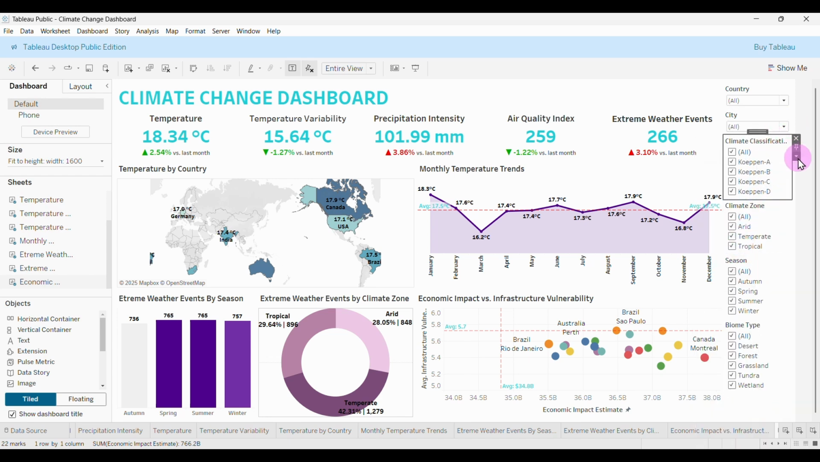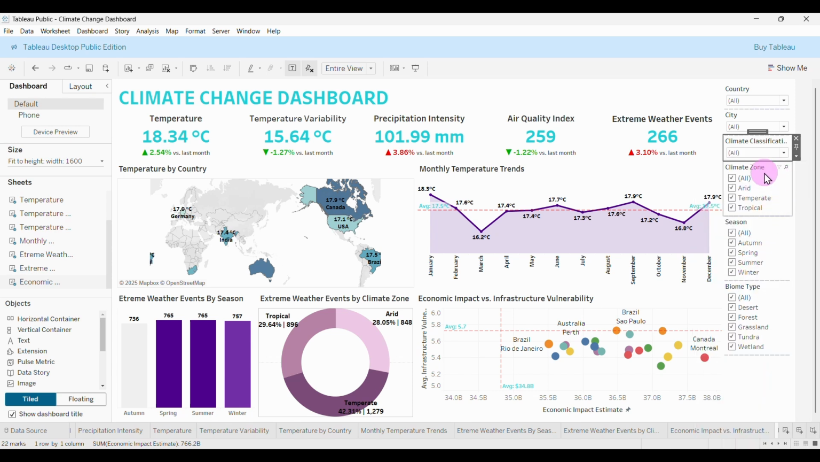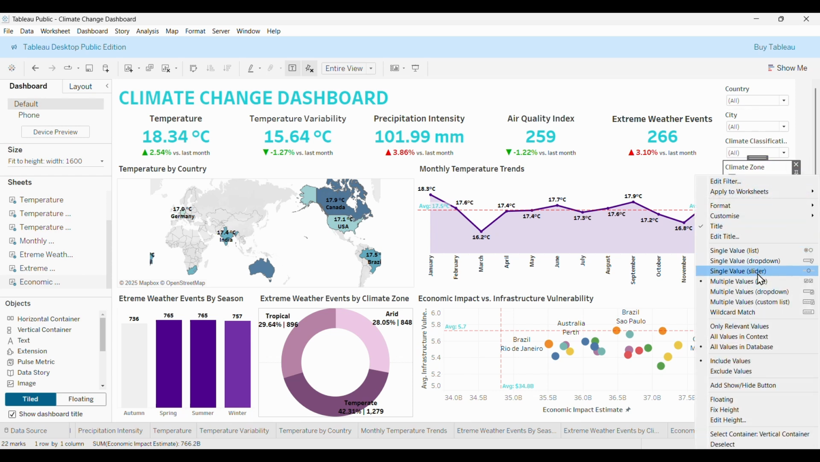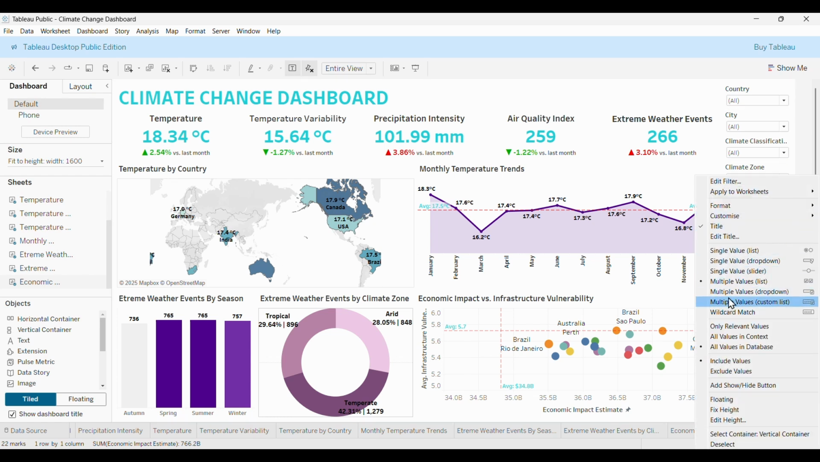So let's do the same here. We want it as multiple value drop down. Let's do the same for all the filters. Multiple values drop down.